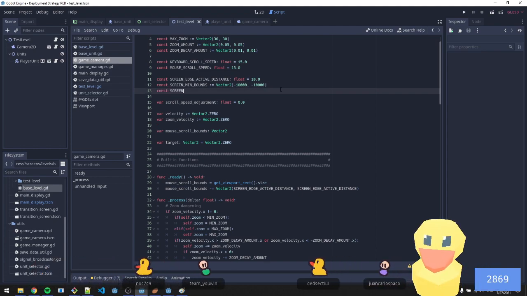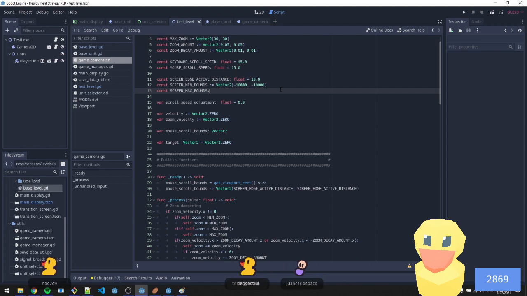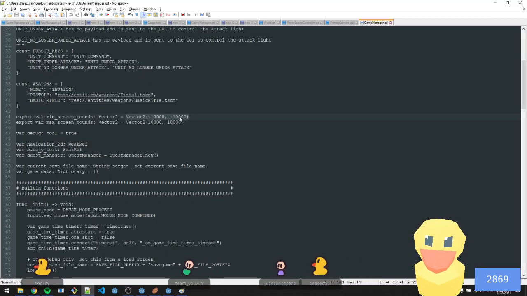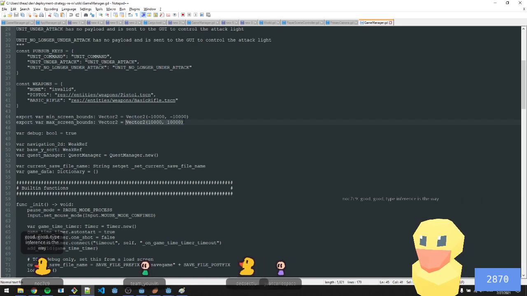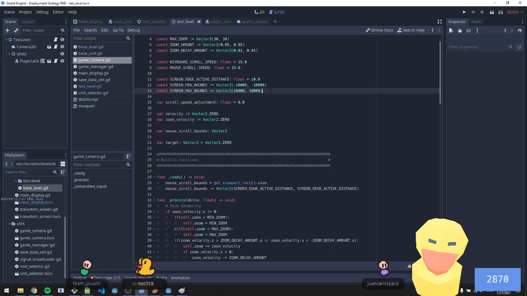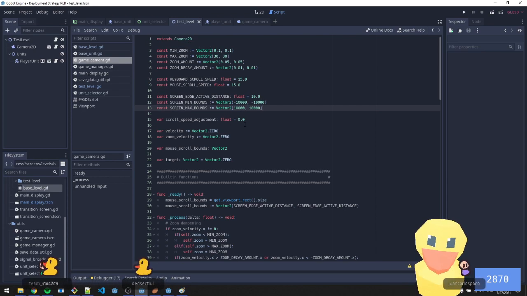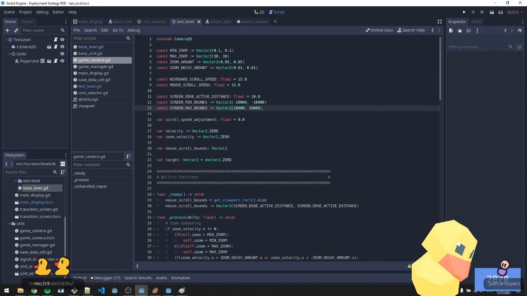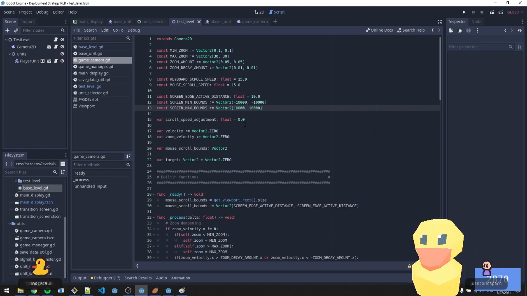Const screen max bounds. And we can just grab this from here. I feel like this should actually be based off of the current screen, since screens may or may not be the same size. Good. Type inference is the way.